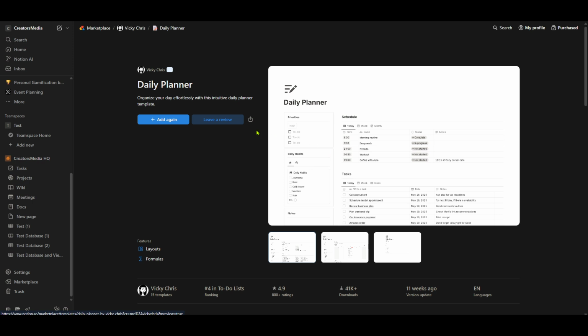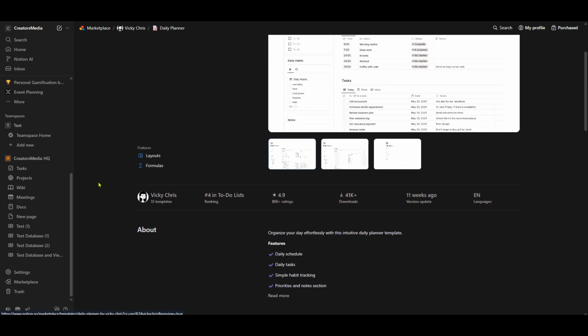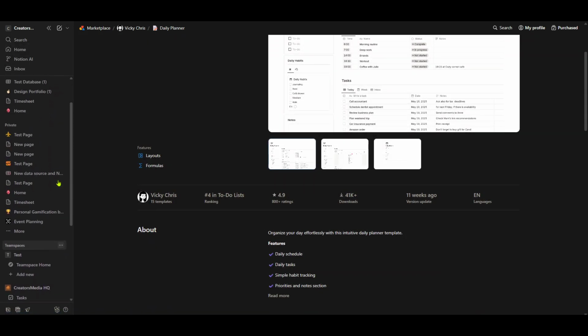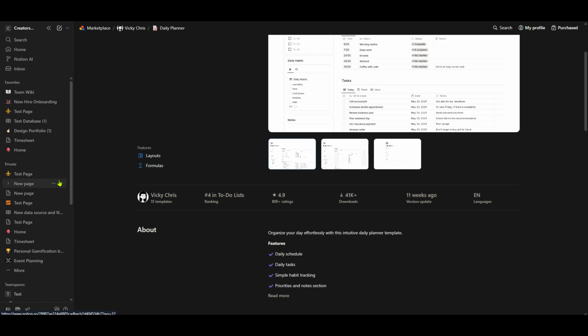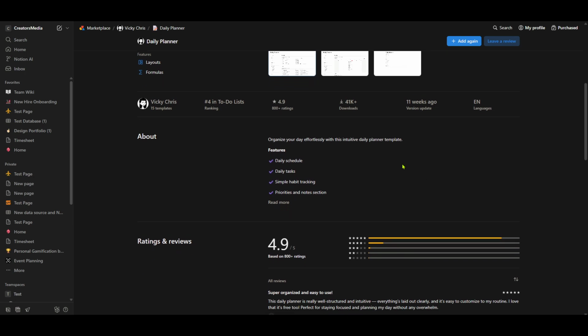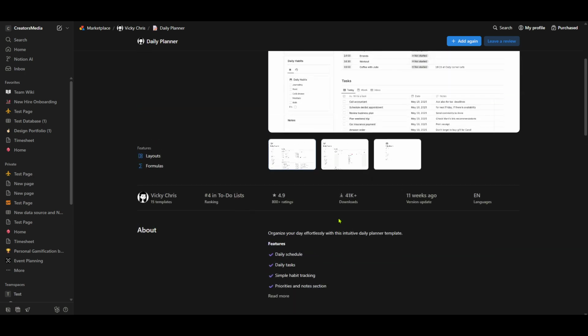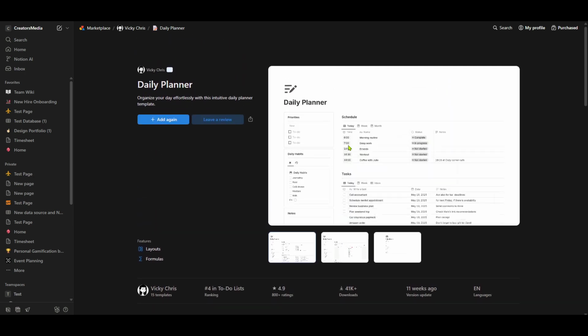With your template selected, you're all set to begin customizing. Most templates allow for great flexibility, enabling you to adjust sections, add tags, set reminders, and integrate it with other tools you use daily. So play around a bit, explore the features, and create a system that feels just right for you. And that's it.